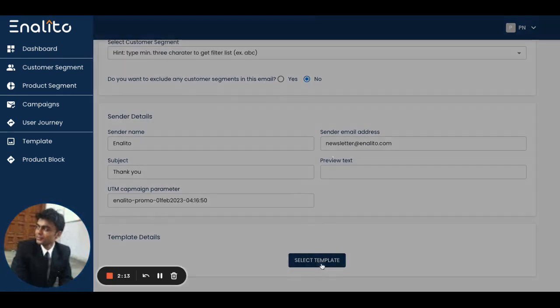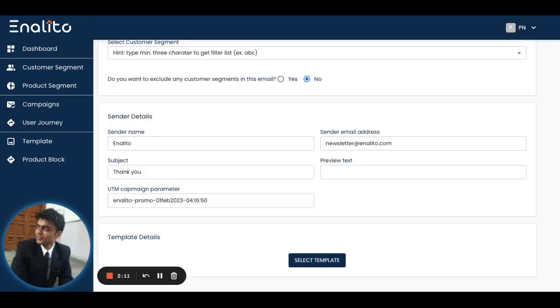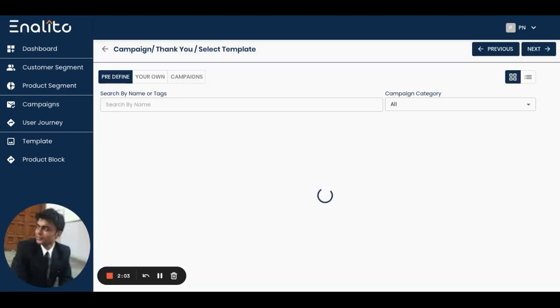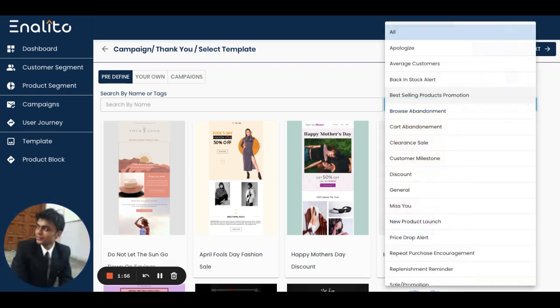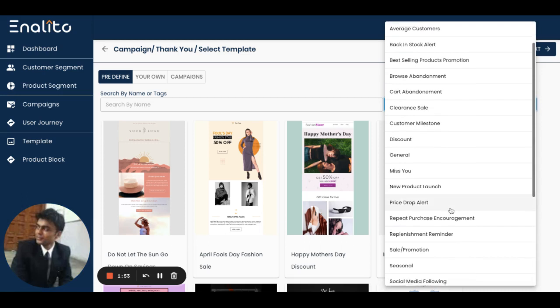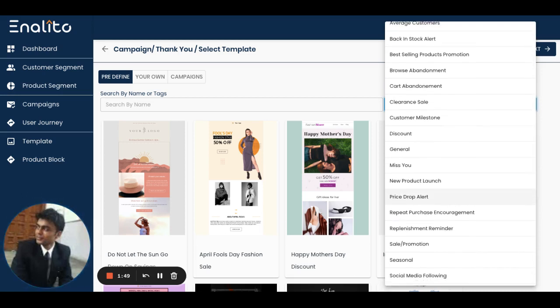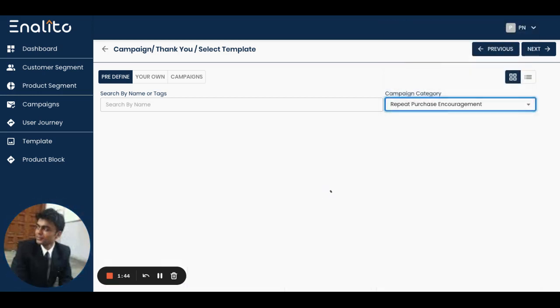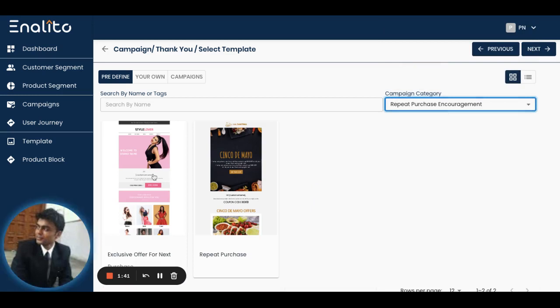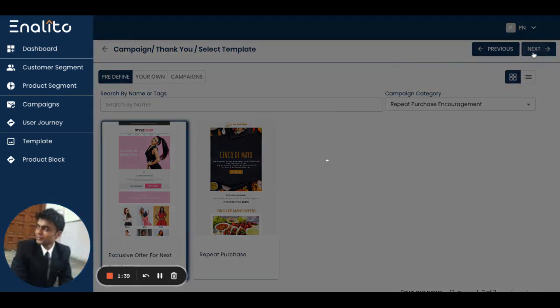I can go to the select template screen where I'll be provided with lots of different templates. I can pick and choose any template that I would like from this template gallery, or I can go to the campaign category drop down and select from a bunch of templates available. So I would like to send an email campaign for repeat purchase encouragement. So I'll come here, I'll select this template, I'll click on next.